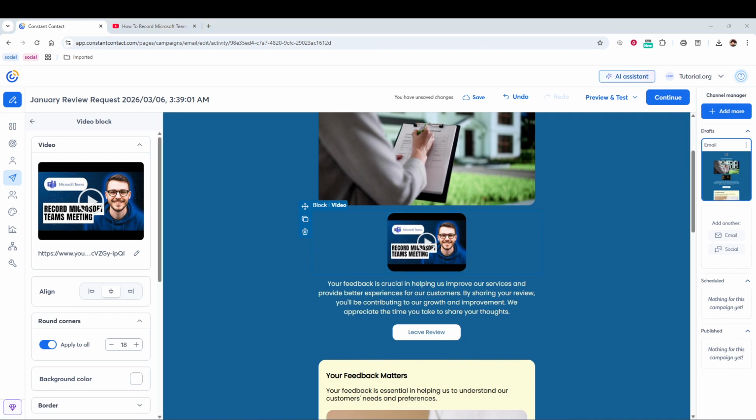Before you finish, it is a good idea to preview your email to confirm the thumbnail displays properly and the link opens the correct video. If anything looks off, go back into Edit and recheck the URL. And that is all there is to it.